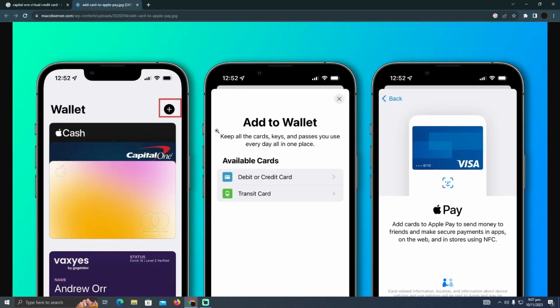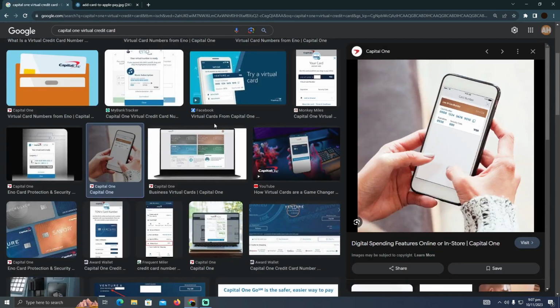To add it into Apple Wallet, you just have to open up your Apple Wallet app. There you have to tap on this plus icon, and you will see this page. Here you have to tap on debit or credit card, and it will automatically detect all the apps that have virtual cards in them. You just have to select Capital One, and it will add it into your Apple Wallet. After that, you will easily be able to make payments using Apple Wallet from your Capital One virtual card.